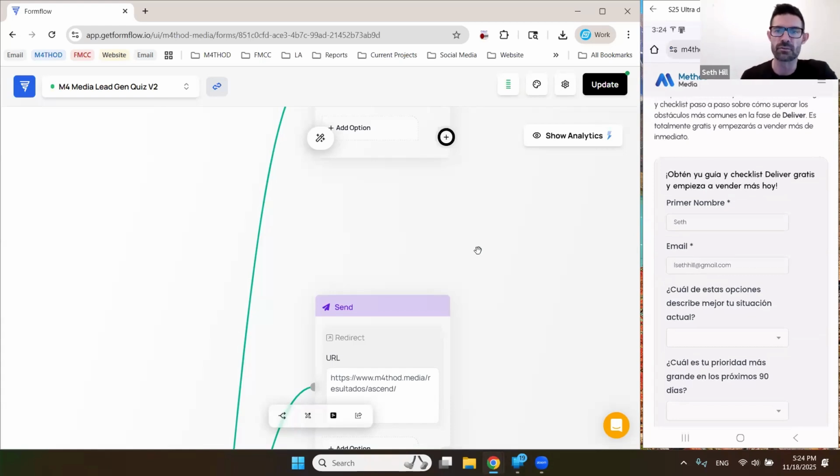And obviously, this is going to kick off the automations. It's going to send them their checklist via email. It's going to kick off a series of automations after that, and also deliver to them an opportunity to book a discovery call. So anyway, I just wanted to share how I'm using this in my business.